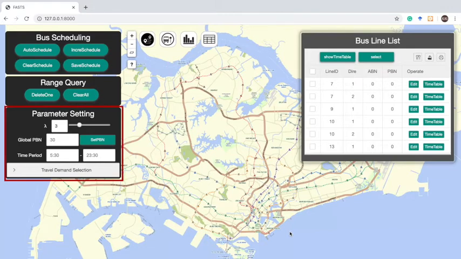The parameter setting panel contains several constraints that can be specified by users. The lambda is used to control the passenger waiting time threshold. Users can set the planned bus departure number of all lines by setting the global planned bus departure number. Time period is used to specify the time window when bus departures could happen. Travel demand selection supports users to select which part of the travel demand to use.